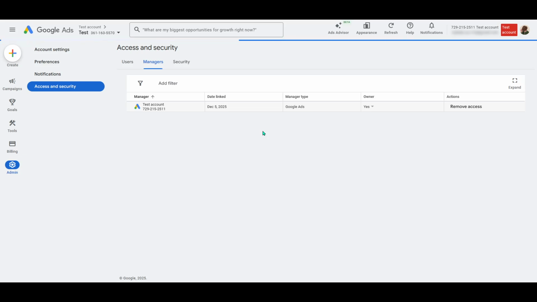As a quick recap, you went to Admin, opened Access and Security, navigated to the Managers tab, and toggled the Owner column to Yes for the new owner. After the transfer, it's a good idea to let the new owner know to verify their permissions and review billing, linked accounts, and user access to ensure everything aligns with their responsibilities.